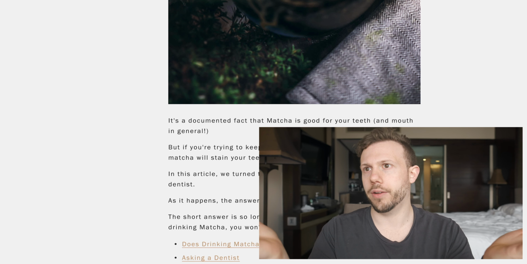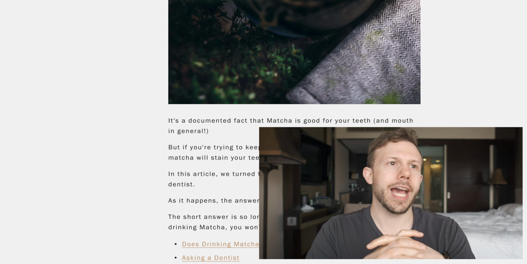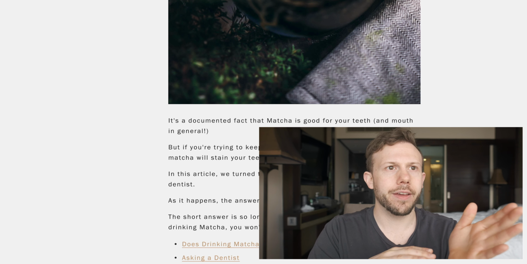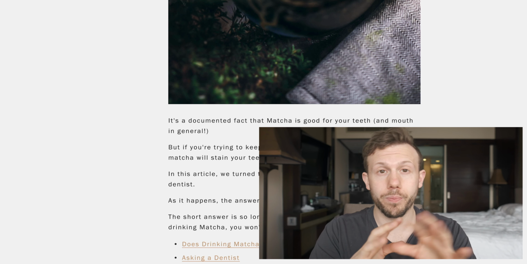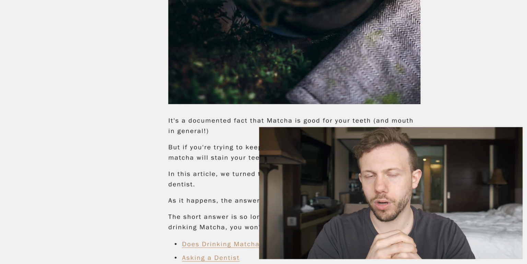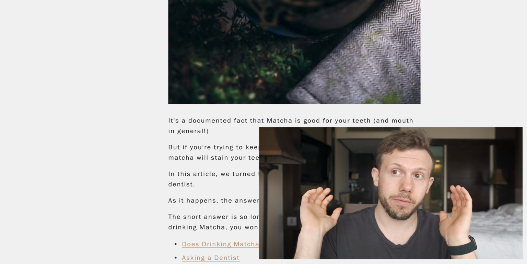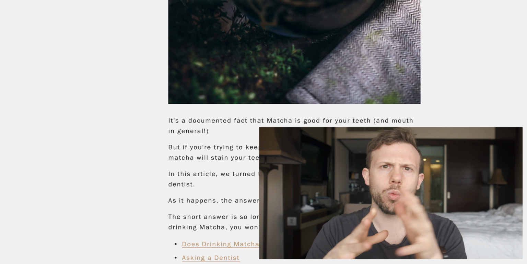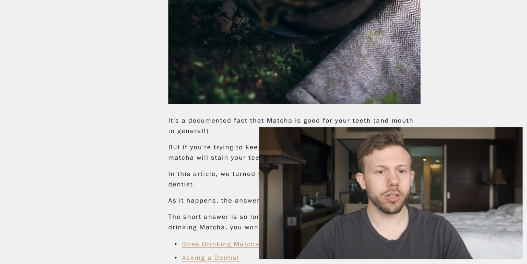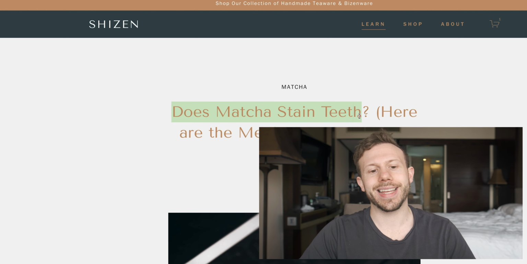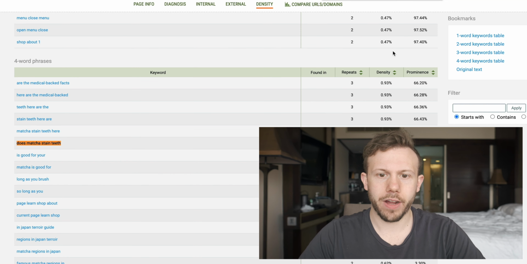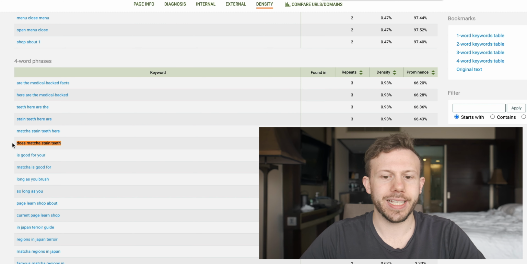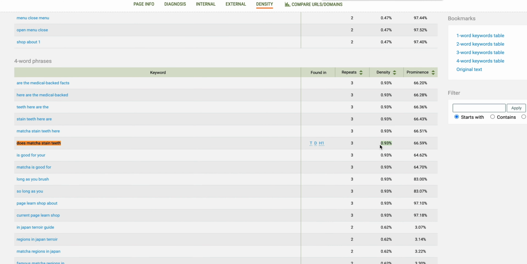So what is enough? How often is enough? Well, in my experience, you want your keyword to appear anywhere from 1.5 to 2.5% of the time, 1 to 2 to 3% density, somewhere around there. So if your article is 3,000 words long, you would want your keyword to appear 20 to 30 times, somewhere in that range. So if we look at our article here, does matcha stain teeth? That is the keyword. And if I look at the keyword density, does matcha stain teeth? That appears at 0.93%. So I would want that to be higher.